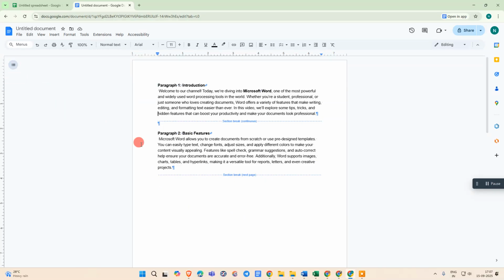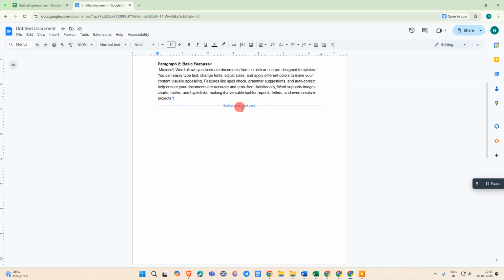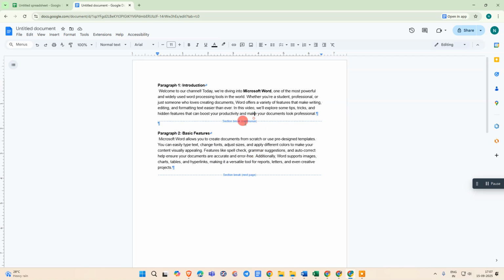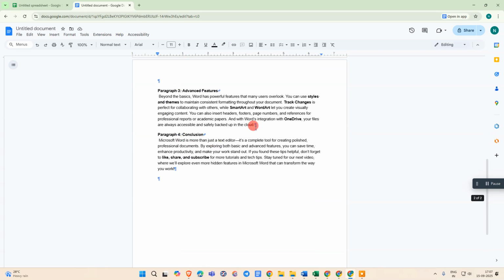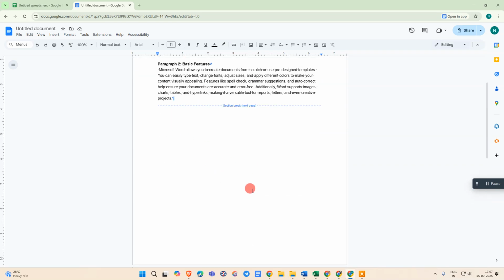Okay guys, so here we are. This is my Microsoft Word Google Docs application, and here you can see we have two section breaks, which are section break continuous and section break next page. Section break continuous means the section break will happen on the same page, and section break next page means it will break on the next page. Okay, so that is how it works.